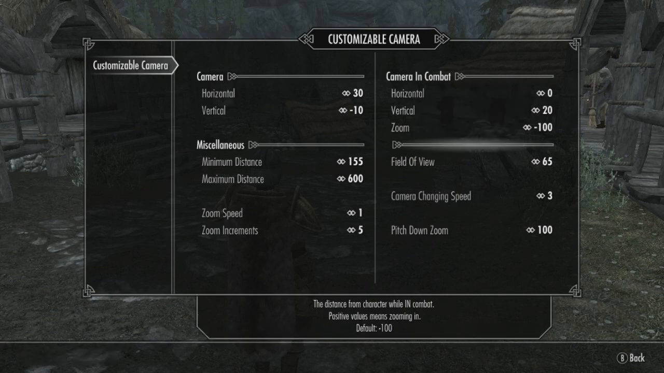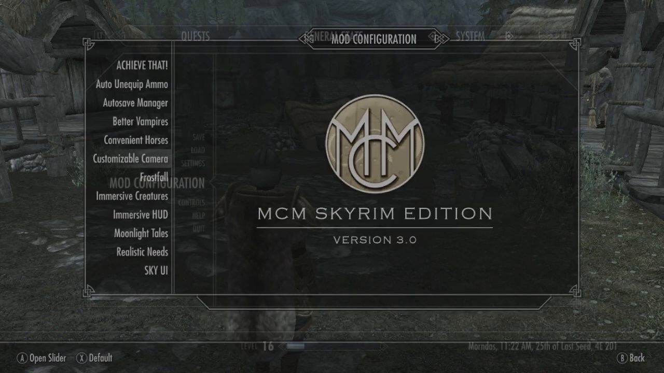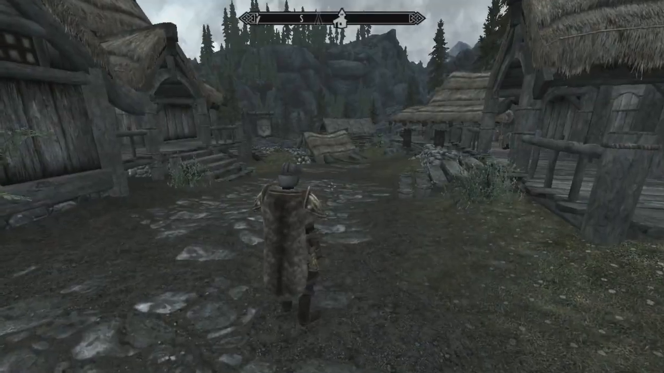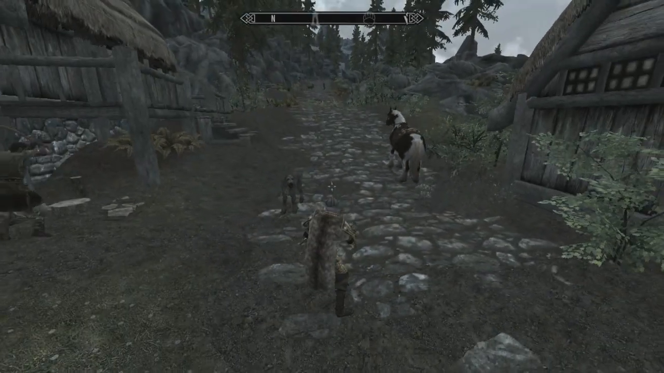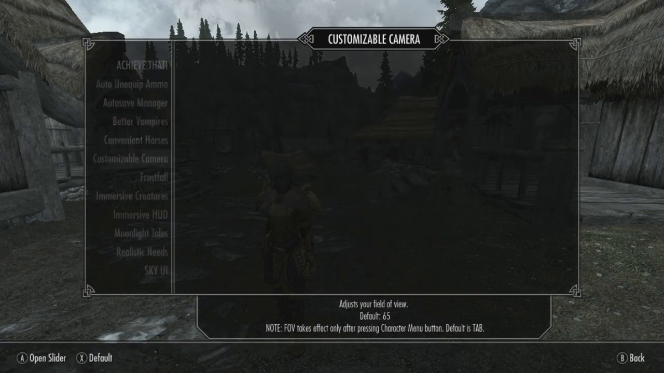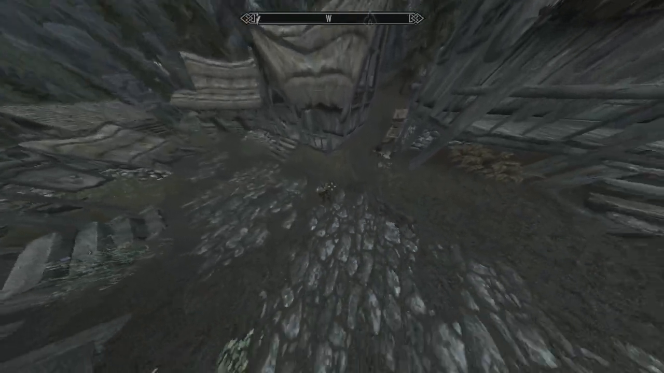What's also nice is you can change the field of view at any time. What you have to do is hit the menu button and bring up this menu, and then it'll apply, because it doesn't just right away apply. This mod will let you go from 10 all the way up to 150, which is kind of ridiculous, but hey, some people might want it.